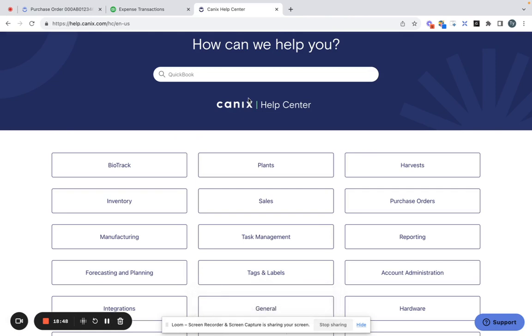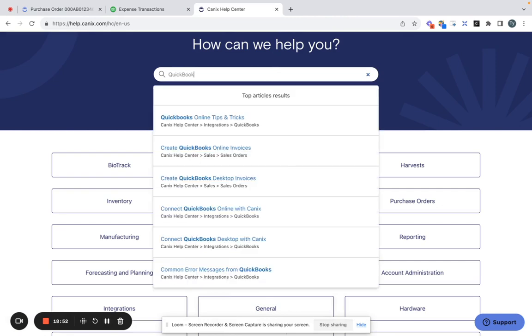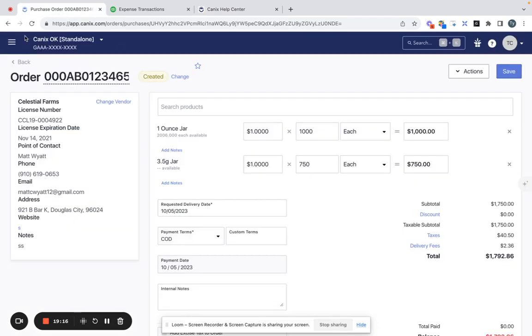One last thing to mention, there are resources in the Help Center that can help you if you run into any issues with your integration. So some tips and tricks, some common error messages and how to troubleshoot them, and also just some refreshers on how sending invoices and orders over to QuickBooks Online works. So if you have any issues, definitely check here and you may be able to find the answer that you're looking for. But that's all there is to cover on the Canix and QuickBooks integration.